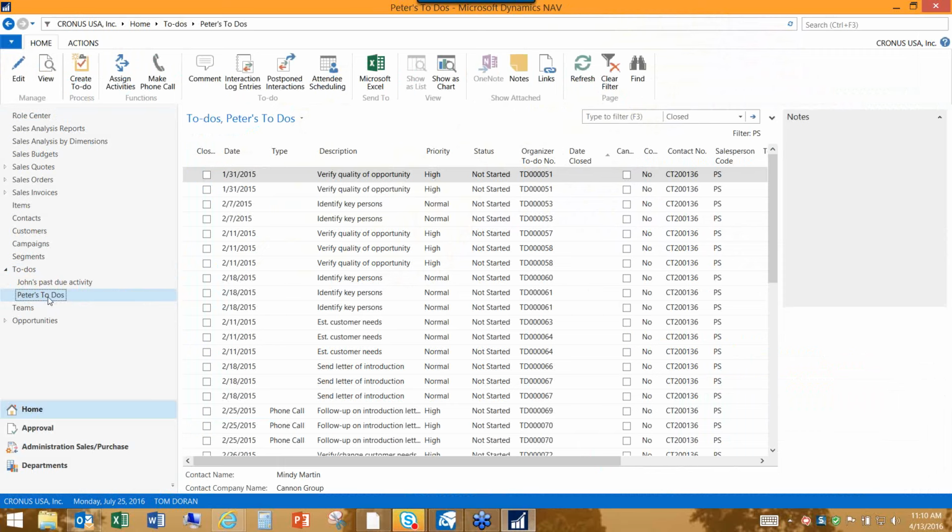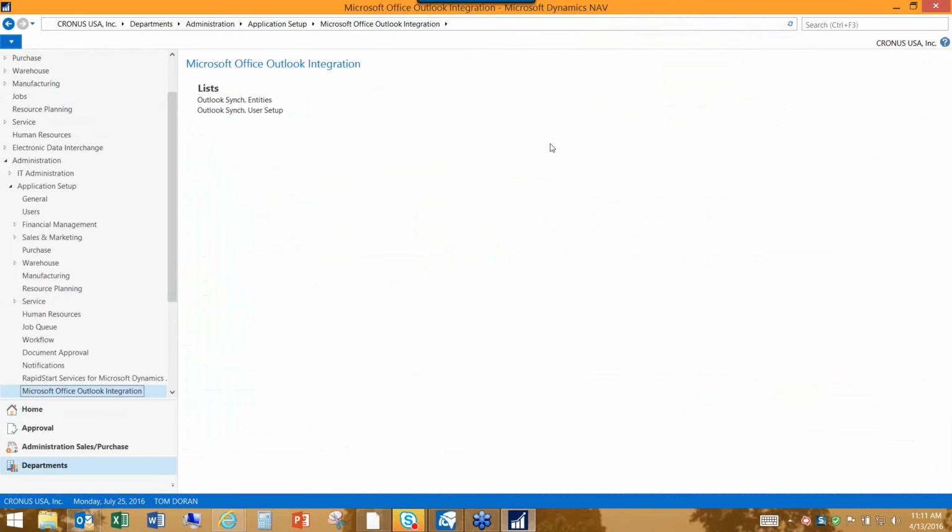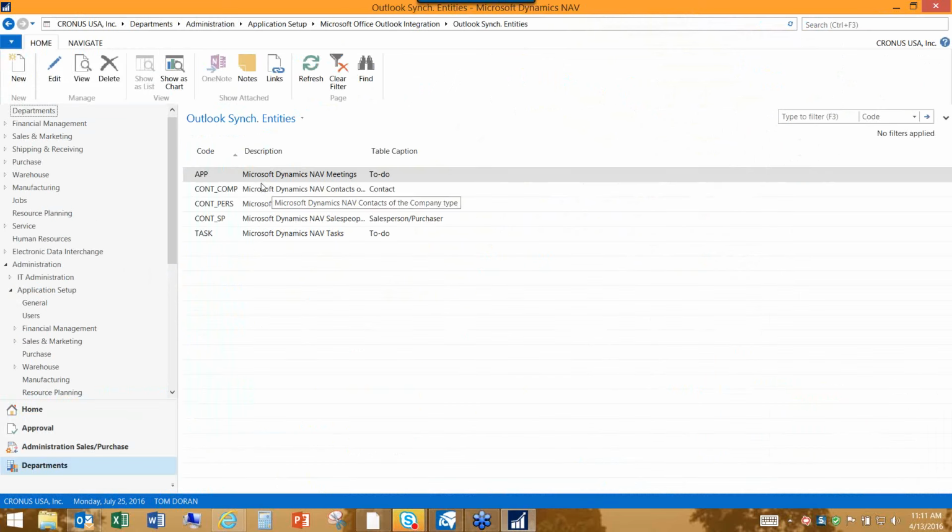We support, as we work through our activities and our to-dos, many times people say, well, what about Outlook? We support complete Outlook integration, and so if I load this up, you can see that the Outlook integration is set up, and you can determine which entities you want. So you can do contacts, people, tasks. You can define any one of the Outlook sync entities, and it will determine who it's going to sync for. So each user could sync a little bit differently if they wanted to.